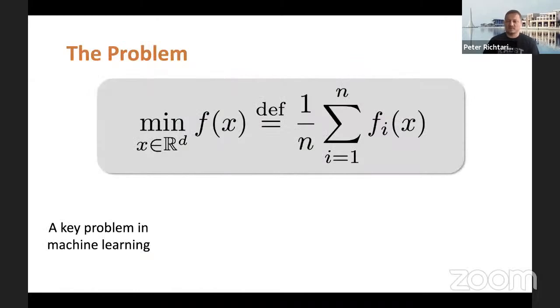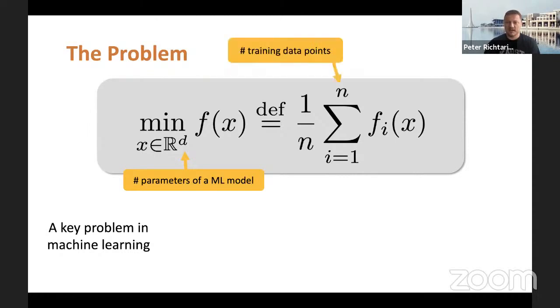So let me introduce the problem. The problem is essentially the problem that almost everybody looks at when you look at a random paper in ICML or NeurIPS, and they talk about machine learning and optimization. Most of it is finite sum optimization, where you want to be minimizing a function which is the average of many other functions, and that's the case here as well. The dimensionality of the vector that you want to find could be thought of as the number of parameters in your model, and n could be thought of as the number of training data points.